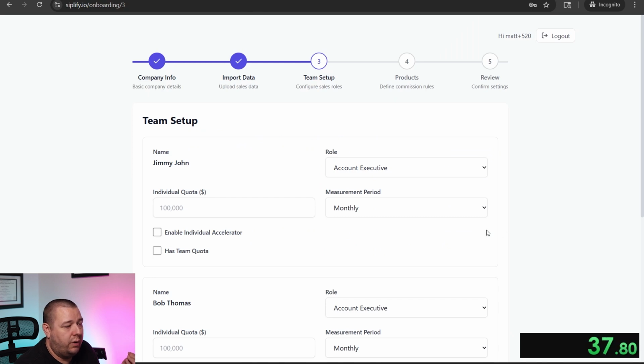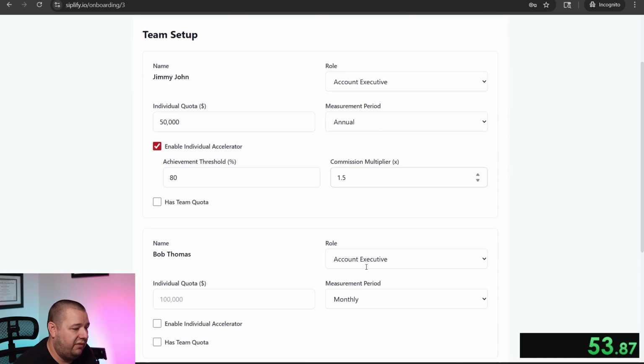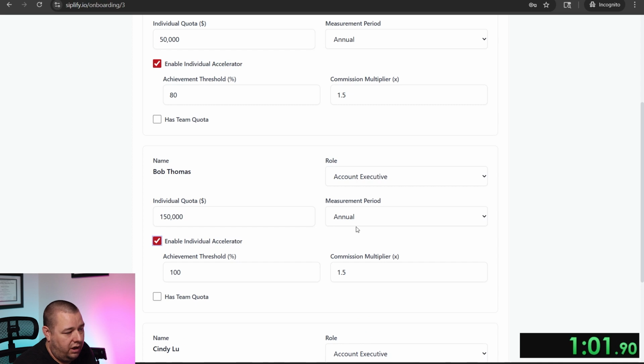And it's going to go ahead and grab all the unique sales team members and present them to you and say, hey, who are these people and what's their deal? Cool. Jimmy John's account executive with an annual $50,000 quota. He has an individual accelerator that kicks in at 80%. That gets him 1.5x. Bob Thomas is also an account executive, but he's a rainmaker, so he has a $150,000 annual quota that kicks in at 100%, is an accelerator, 1.5%.